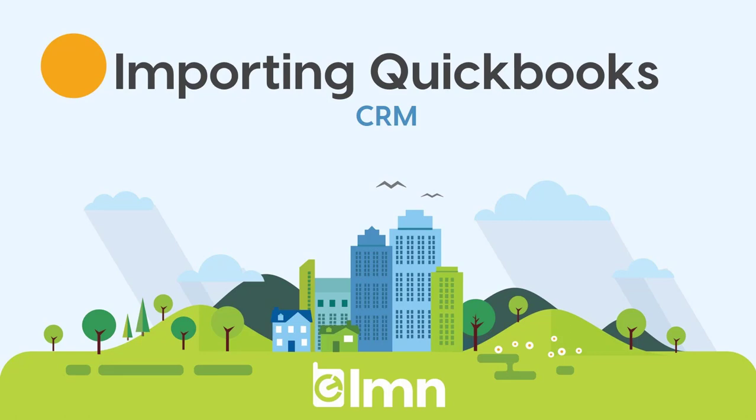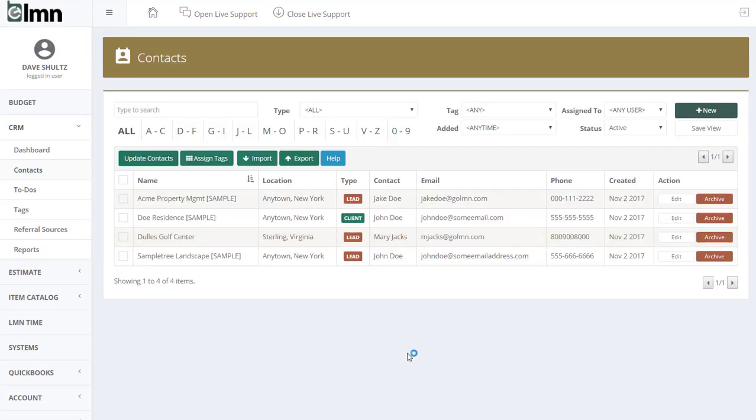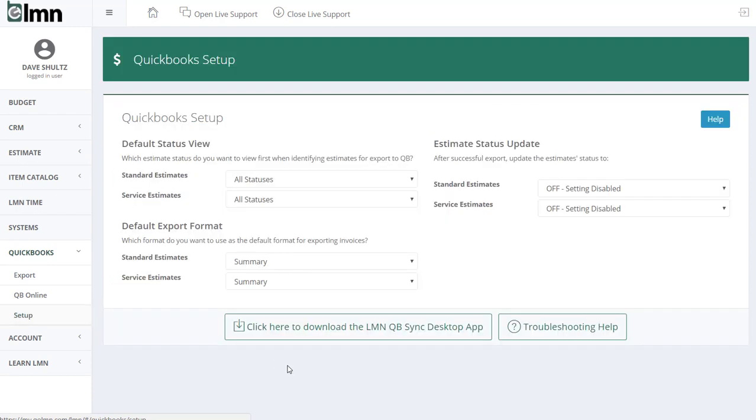I'm going to start from my actual LMN account, and I'm going to go to CRM and contacts. As you can see here, I only have four contacts in my database, some samples that I've already put in and an extra one that I did for another video. To get started with the QuickBooks Sync, you're going to want to go to LMN here, click QuickBooks, and you're going to want to click this Setup.